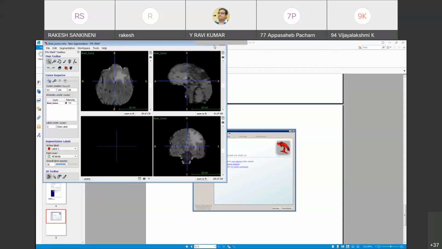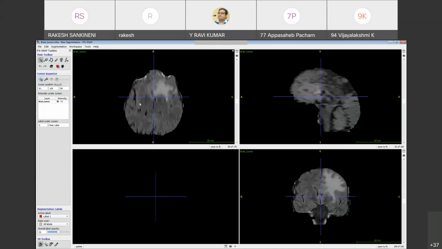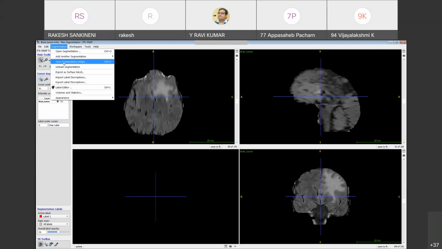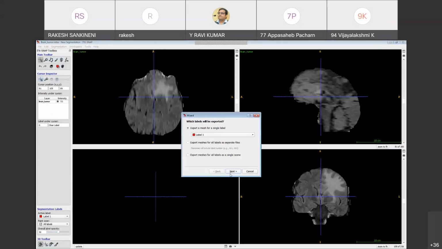From here onwards, you need to do the entire process on your own. Go for the segmentation, then add bubbles, and update it. You will get a model. After that, export as a surface mesh, and then you will generate the STL file. Keep that STL file with you. That is the exercise you need to do on your own.